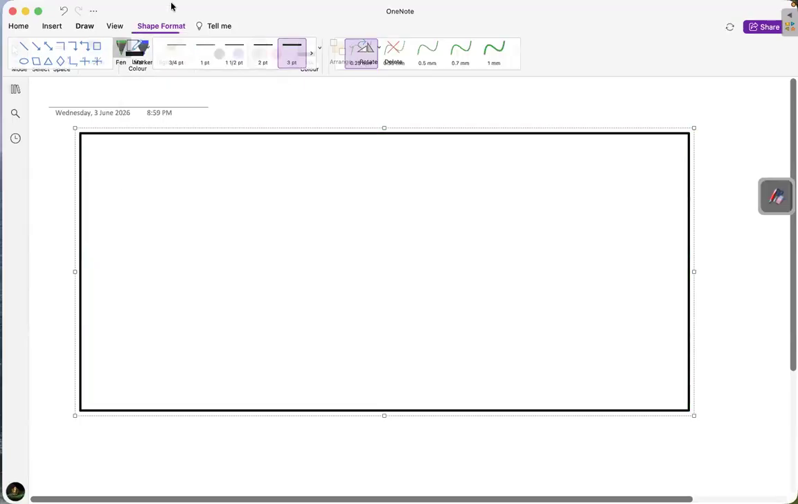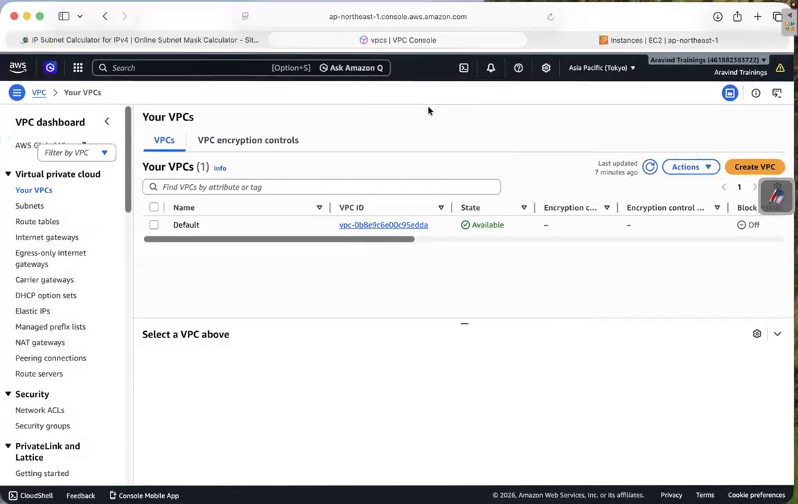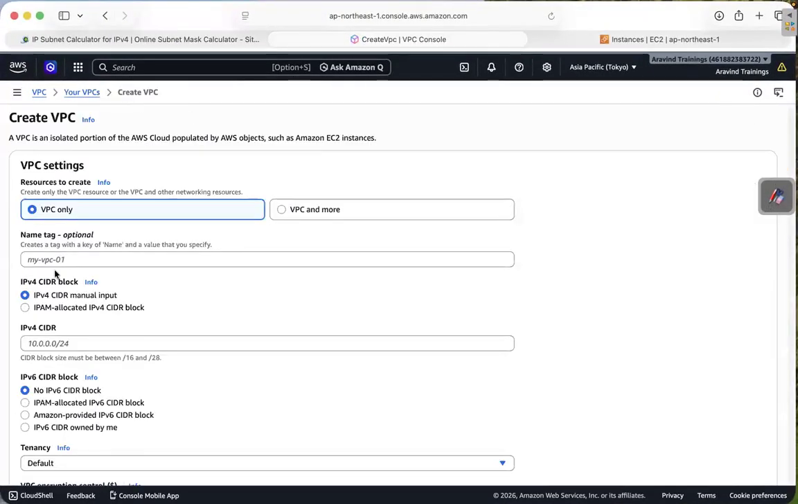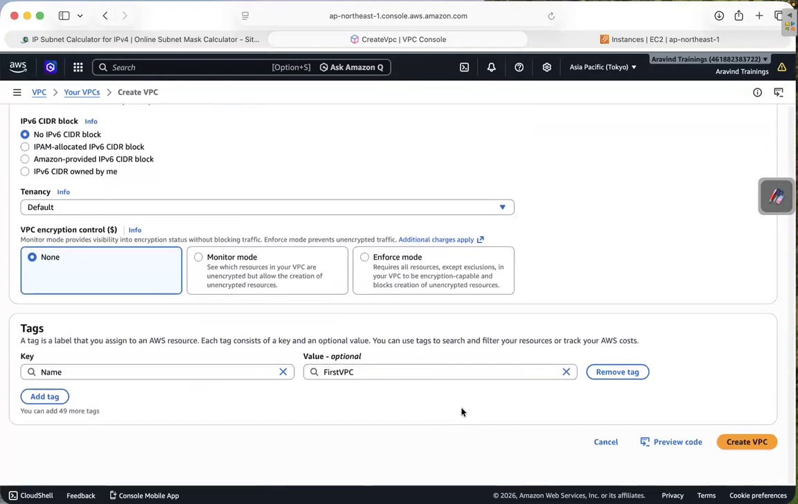This is my VPC. I'll create a VPC with the name first VPC, and I'll give the CIDR 10.0.0.0/16. Now go to the console, click on create VPC. VPC name, I'll give it as first VPC. Now the CIDR range: 10.0.0.0/16. Then just click on create VPC. Just give the tag name and give the CIDR. That's all.